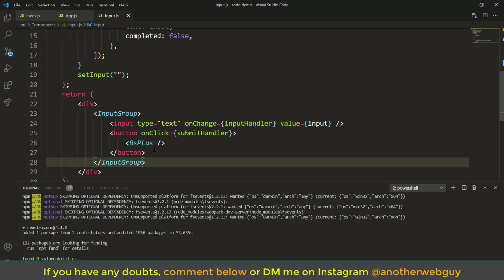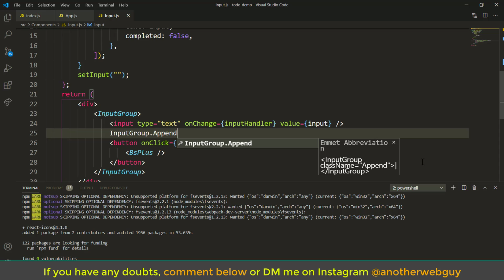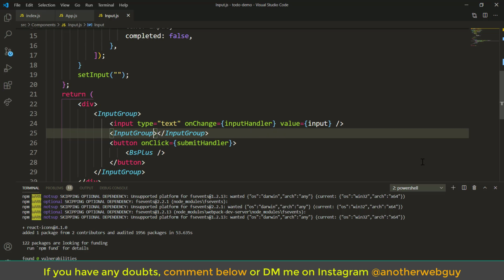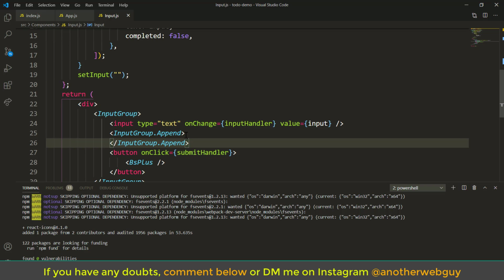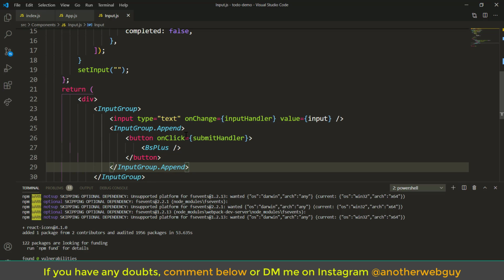Now for this button, we will say input group dot append. So we'll say input group dot append like this. Not class append, we want dot append like this, and we can shift it down here like this.